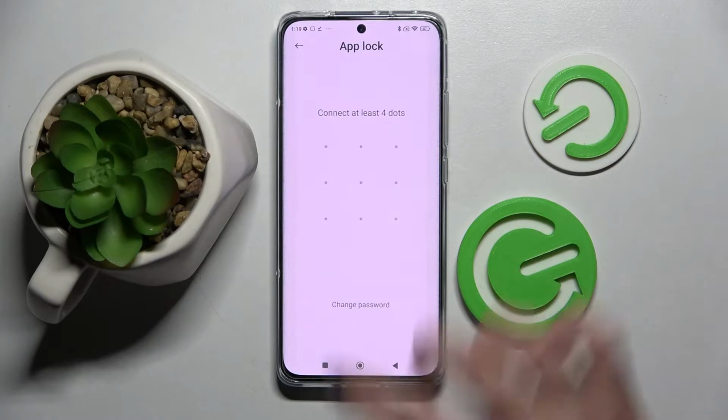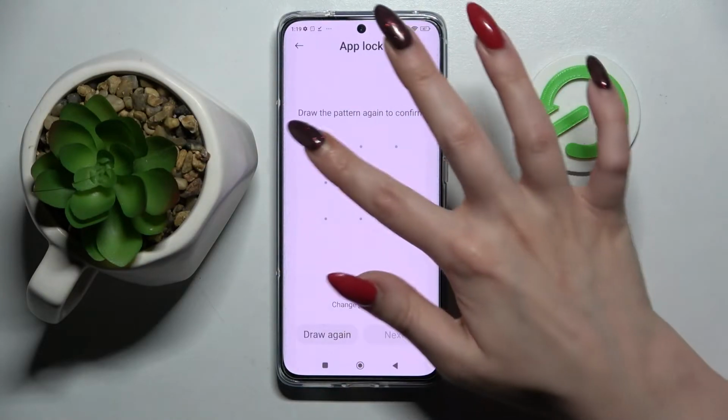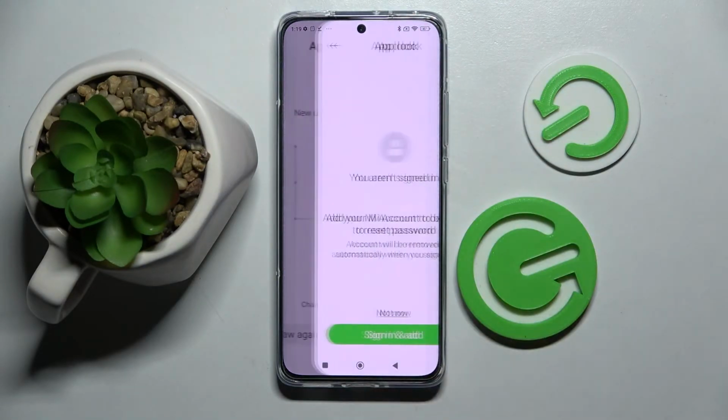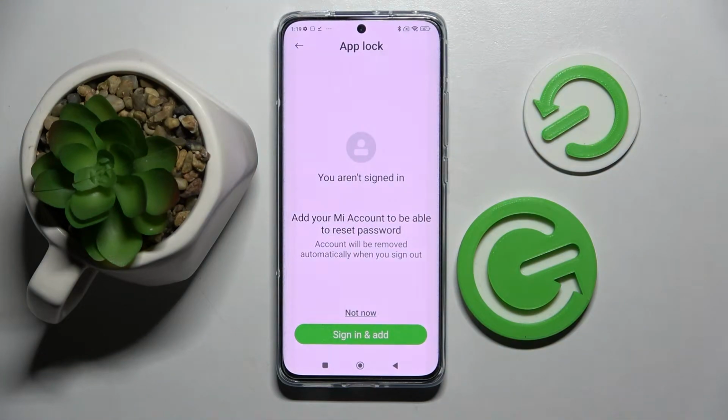Then choose turn on and create your pattern. Now you need to repeat it and choose next at the bottom right corner. If you wish to sign in and add your account, you can do that by tapping on the green button.